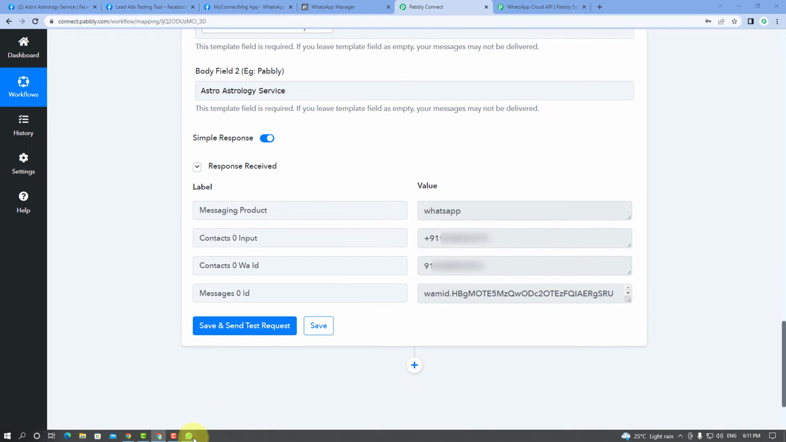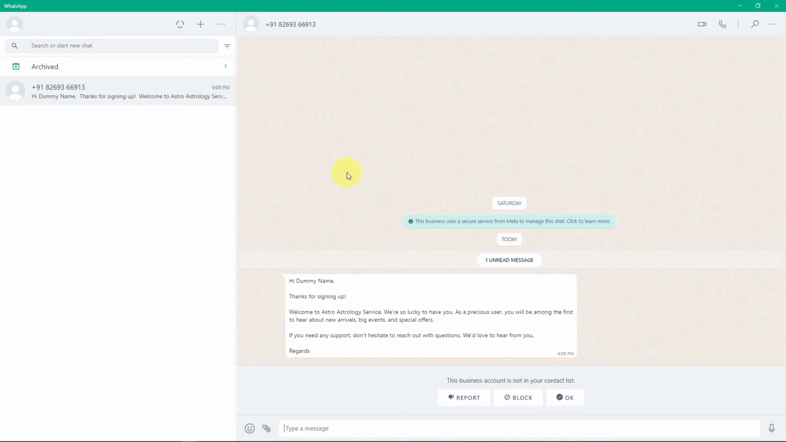So let's go to WhatsApp. And yes guys, we can see that we have successfully received the WhatsApp message which says, "Hi dummy name," meaning the very same name which the new lead has entered in our lead ad form. "Thanks for signing up. Welcome to Astrology Services." We have our body field 2 variable as our business name. "We are so lucky to have you as a precious user. You will be among the first to hear about new arrivals, big events and special offers. If you need any support, don't hesitate to reach out with questions. We would love to hear from you.